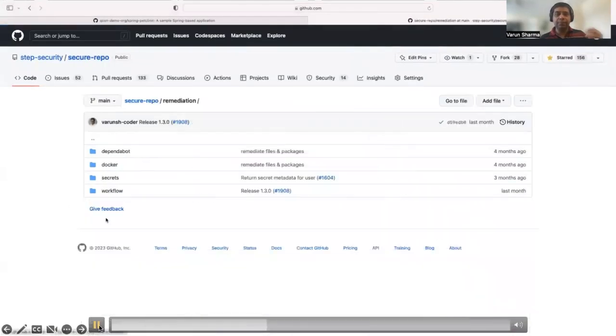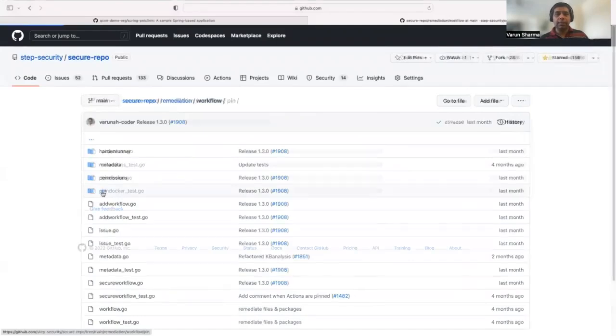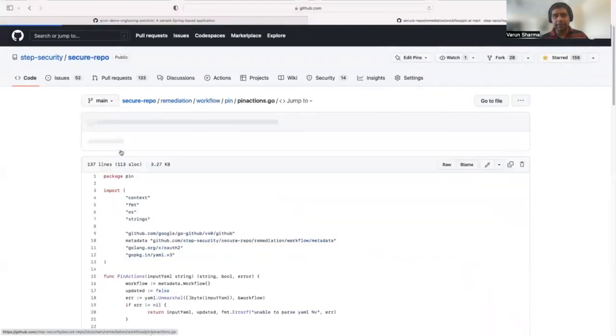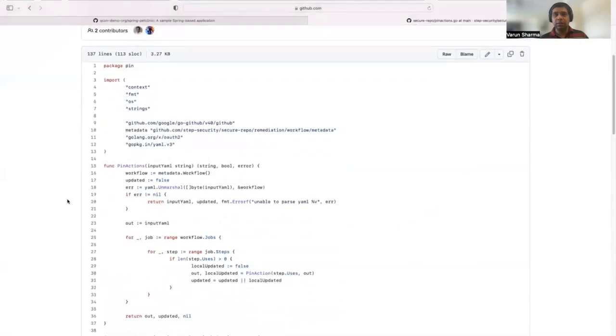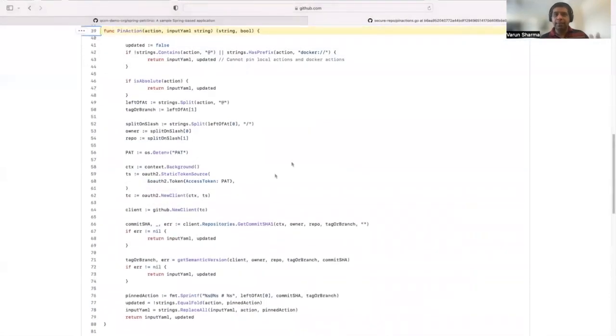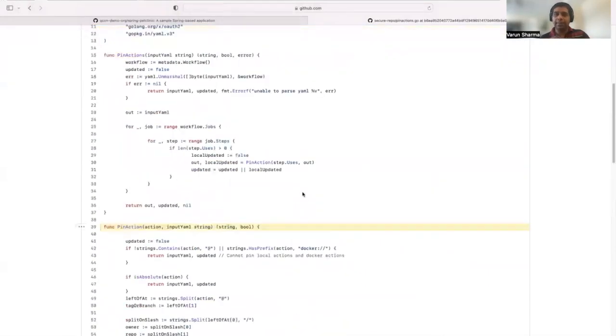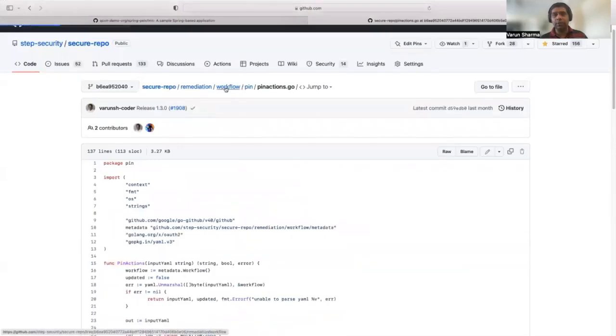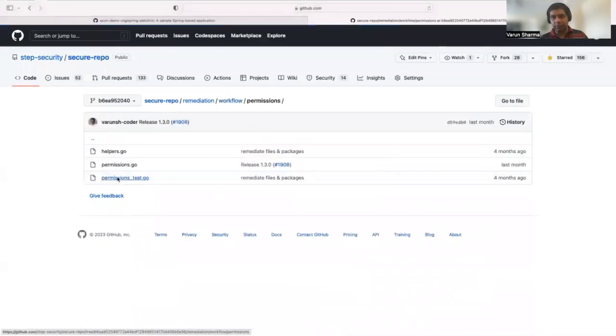And so now let's look at some of the code that does this transformation. And I just want to go over it at a high level because you can always go back and look at this code. So in here, let's look at how it does pinning of actions. And in this case, it takes the YAML file as an input. And then for each of the jobs, it tries to pin actions. And then the way it pins that action is by getting a commit SHA for that action using a GitHub API call, and then replaces it in place of the tag which was being used.